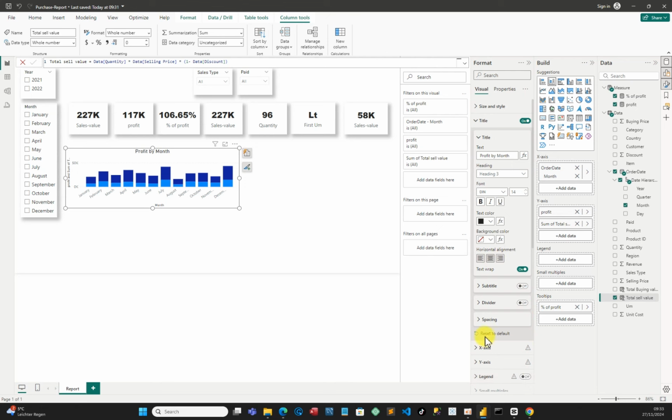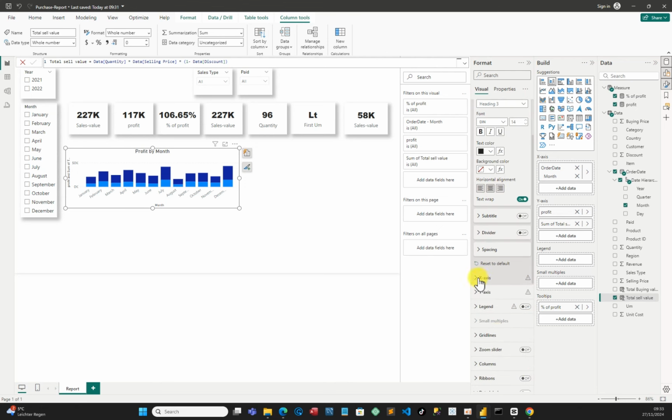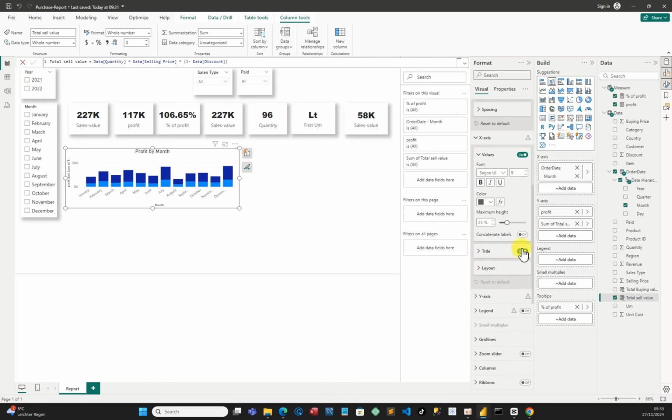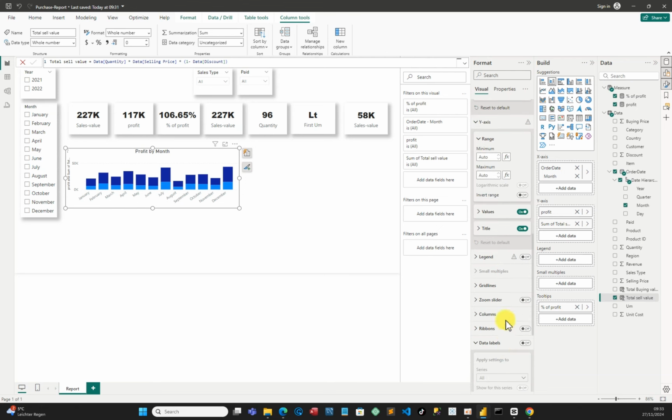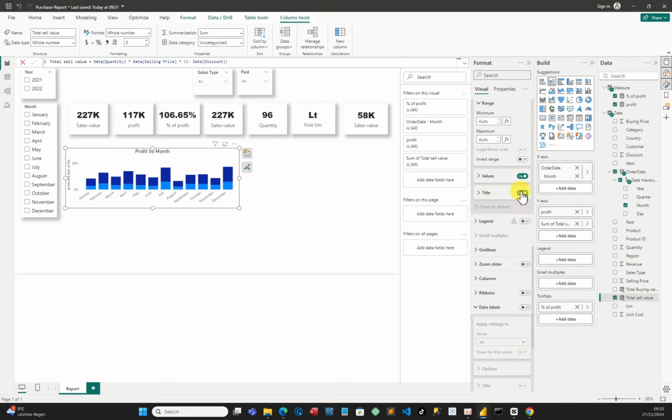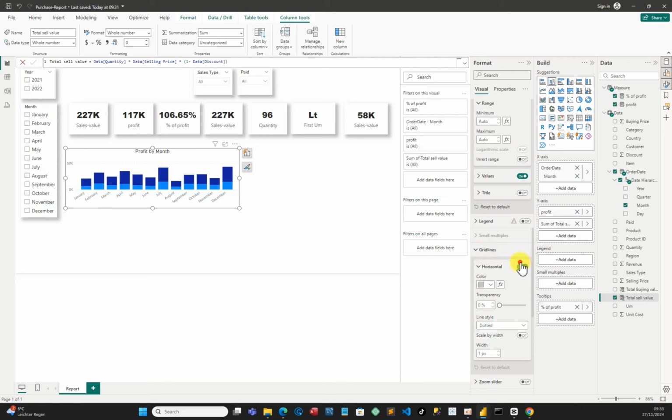Then let's come down to the x-axis. We don't need the x-axis title. Let's remove it. We don't need the y-axis title as well. Let's remove the y-axis title. Okay, everything is fine. Then let's go to the grid lines. We don't need the grid lines as well. So let's remove it.